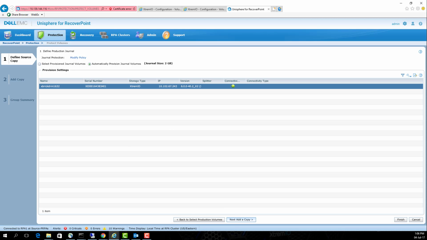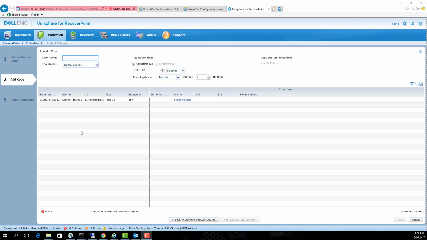That is done. Now RecoverPoint will ask me where I want to replicate this data to. Remember, RecoverPoint can offer both local protection and remote replication. For local replication, there's no need to use RecoverPoint because it's just going to leverage our snapshots anyhow. But for remote replication, especially if you're using older XtremIO arrays that do not support native replication, you're going to have to use RecoverPoint. So that's what we're going to do here.